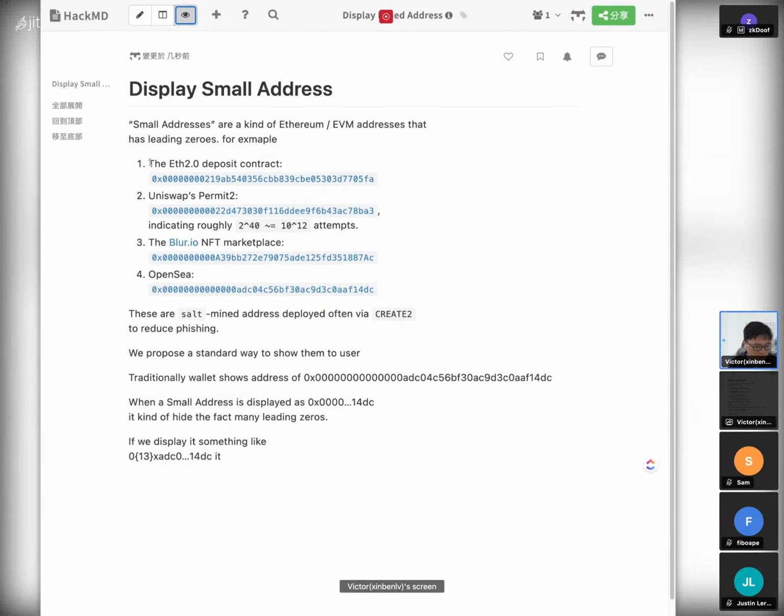using, let's say, the ETH 2.0 deposit contract has 8 zeros. Uniswap has 10 zeros. Increasingly, OpenSea has 13 zeros. So traditionally, a wallet will show the address of OpenSea as this. And if it's shortened, it will look like this. And it doesn't help much with only 4 zeros showing up and then the last one, because anyone who wants to phish can still create this.